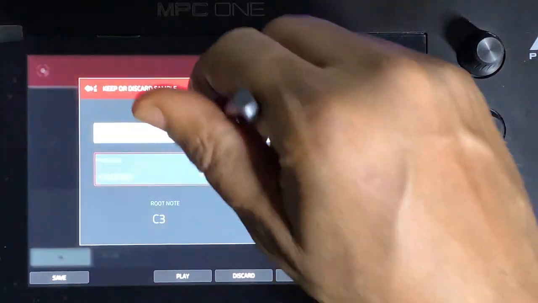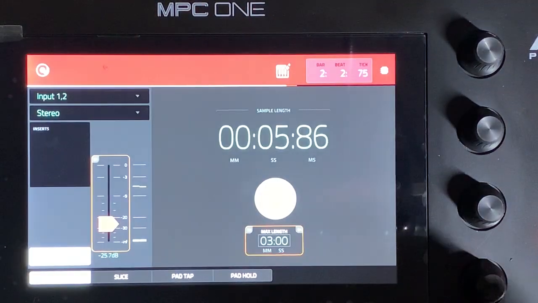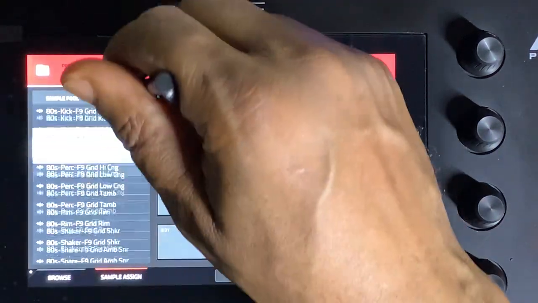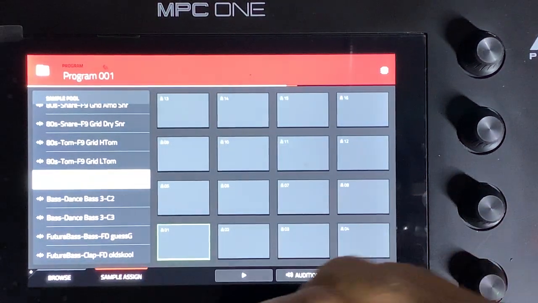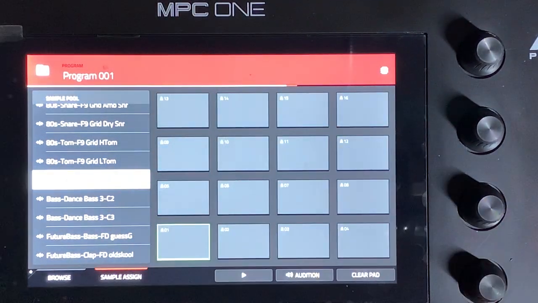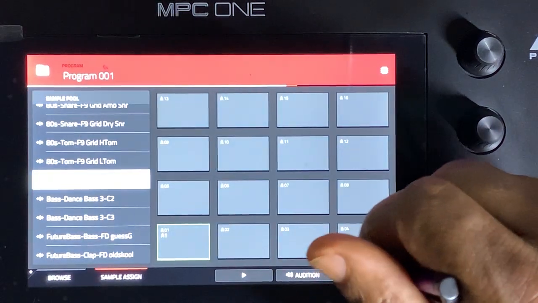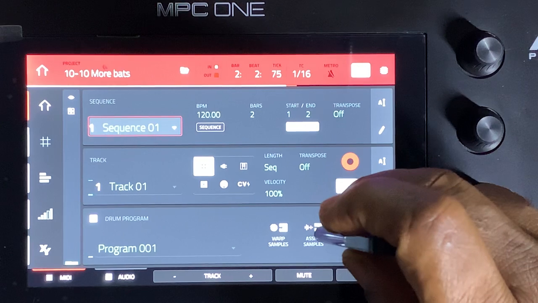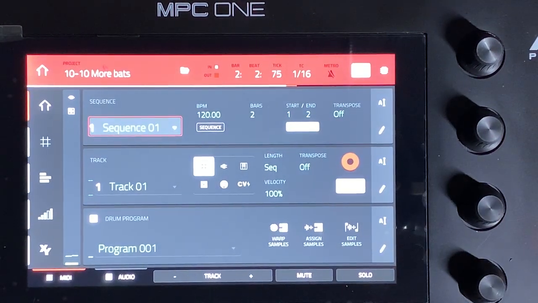All right, so we'll just call this A1. Keep. Then we'll come back to here, go back to here, go back to here. A1. All right, A1. Okay, so I got A1. Wait, there's A1 there. Okay, cool. So now we're gonna go to the sample editor.